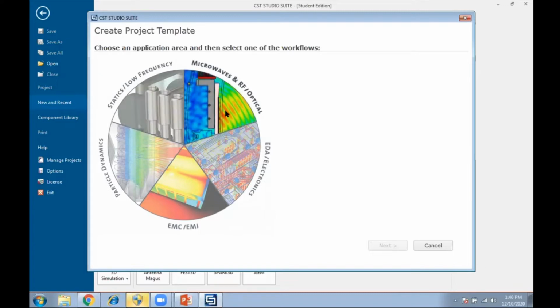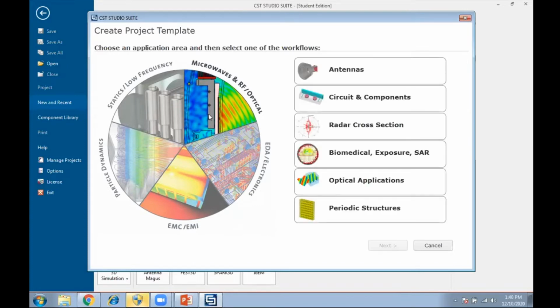Now we need to select microwave and RF optical. If you click this, there are again further platforms. Here this is antenna. If you want to design an antenna, you need to click this. If you want to design circuits or components like a coupler, people may have seen in the microwave lab a hybrid coupler, 3 dB, 6 dB hybrid couplers, or filters, you can design them using this platform.